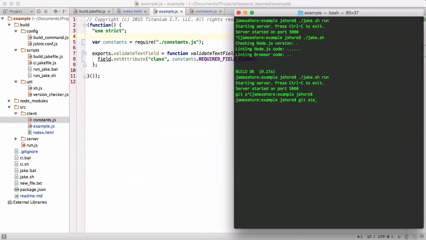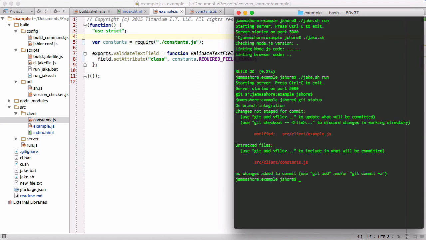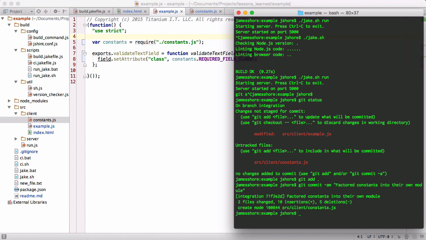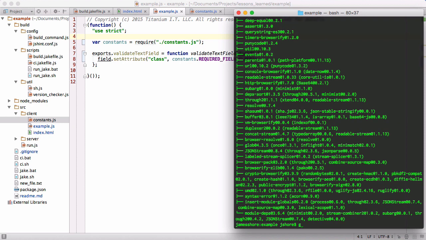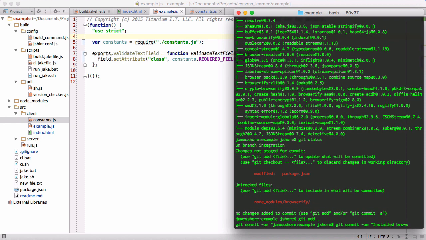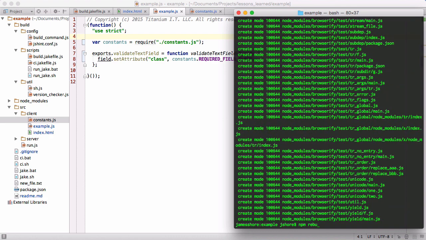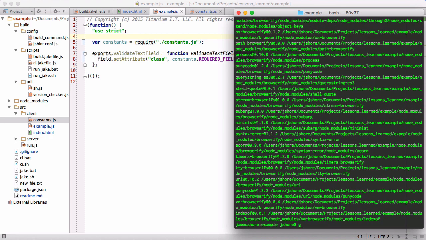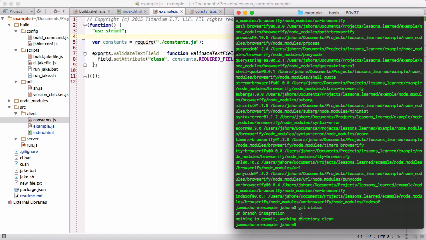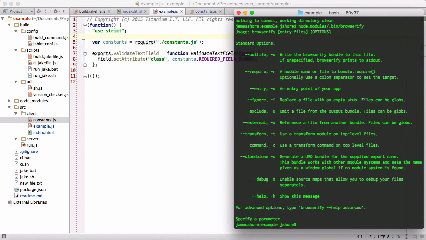First thing that we'll need to do is go ahead and install browserify. Let me check in what we've changed so far. Now we'll install browserify as normal. As always, we're going to ignore scripts and we're going to add it to our package.json. And confirm that there's no binaries that we need to ignore. As usual, there's not. And now we should have browserify ready to go. If we run it out of our node modules directory, there we go. There is browserify.